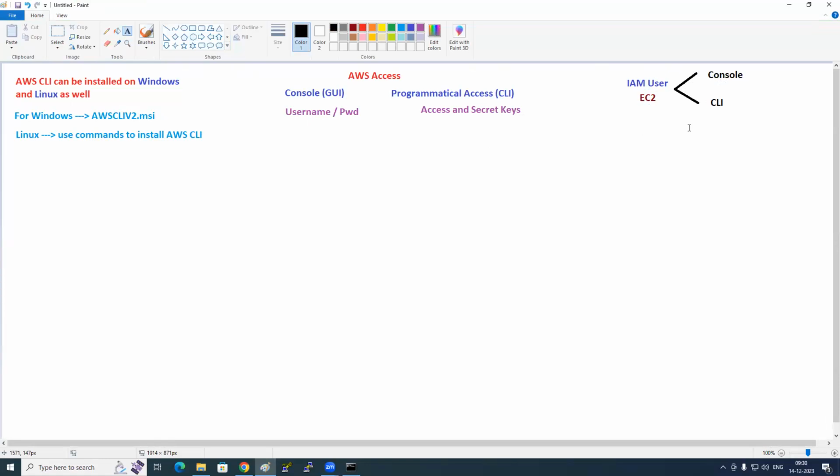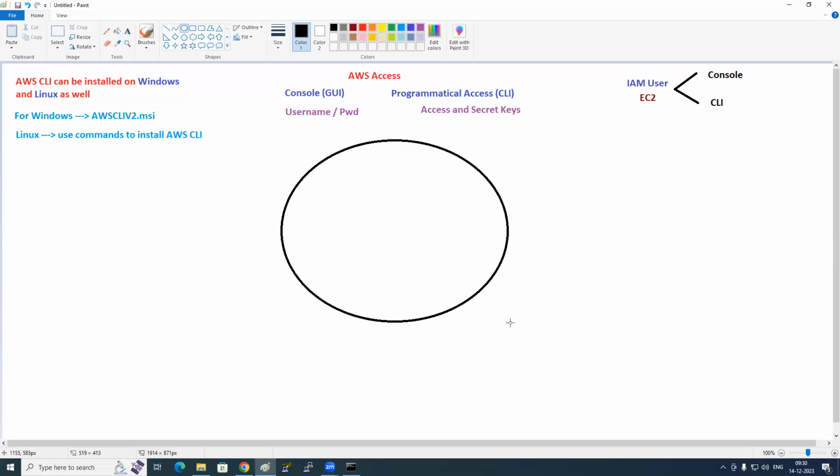Same or different? Okay, I'm asking the question again. I created an IAM user called user1 and I have given EC2 permissions for him. So when he opened the console, what kind of permission does he have? Which service permissions? EC2. And through CLI also he's doing it. What kind of permissions does he have? EC2. So console and CLI both have the same permissions or different permissions? Same permissions. Good. Okay.